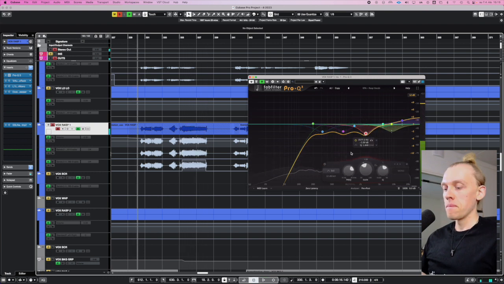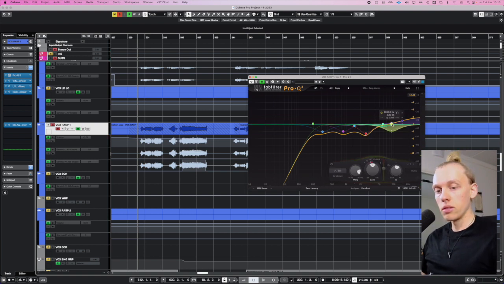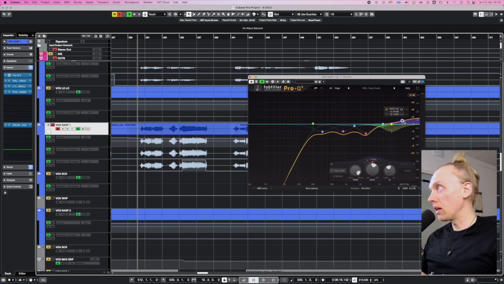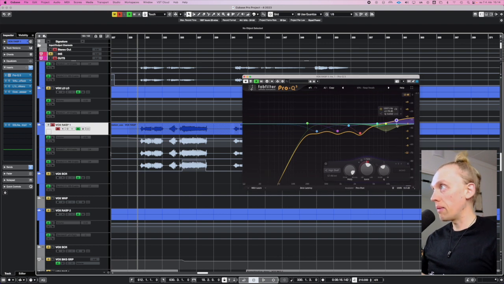Yeah, and then I have this de-esser happening here again, and then I made this brightness, like adding this brightness, but I made this dynamic as well, so it's reacting to how much there is of that top end happening. So I feel like that helps a little bit with the sibilance.